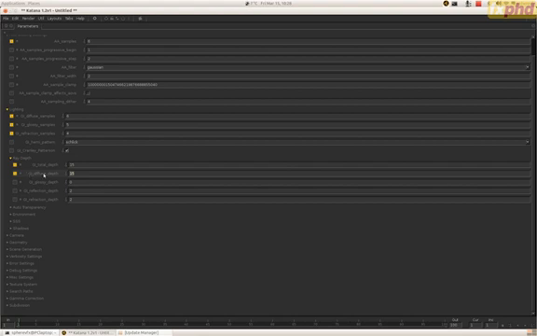So the diffuse depth is the number of ray depth that goes for the diffuse light. Then you obviously have your glossy depth, your reflection depth, and your refraction depth. Okay, so that is all of the main settings just for dealing with noise within Arnold.